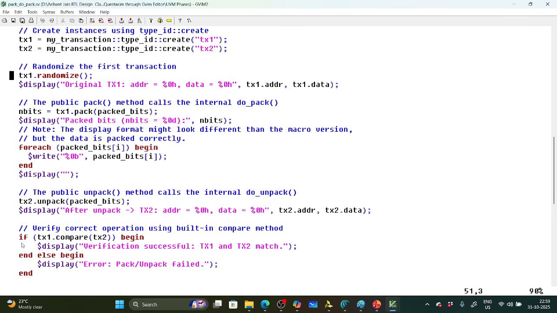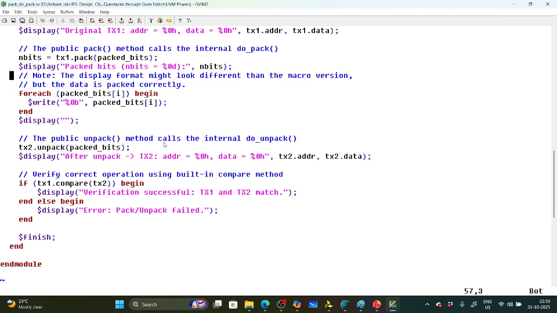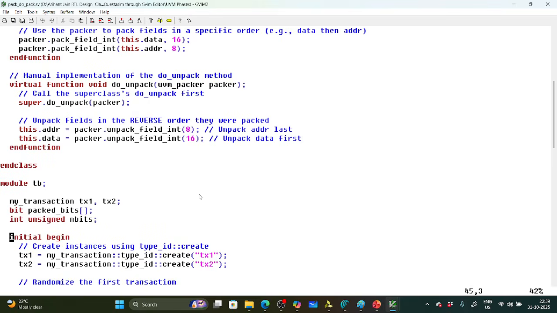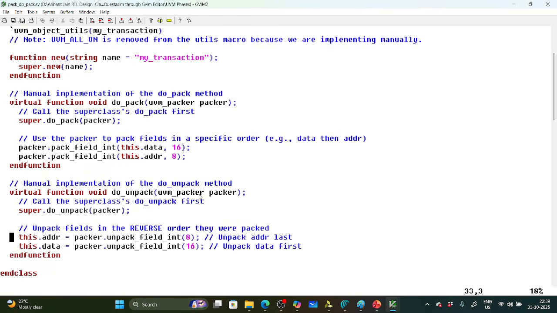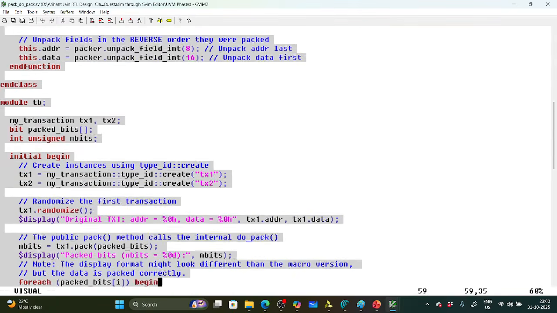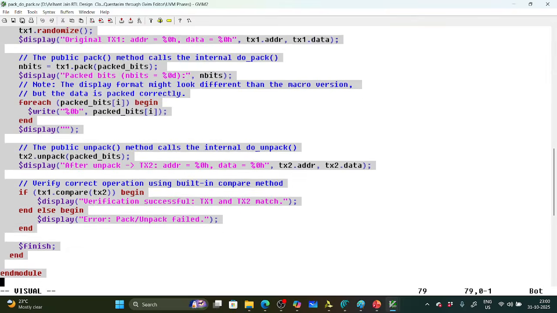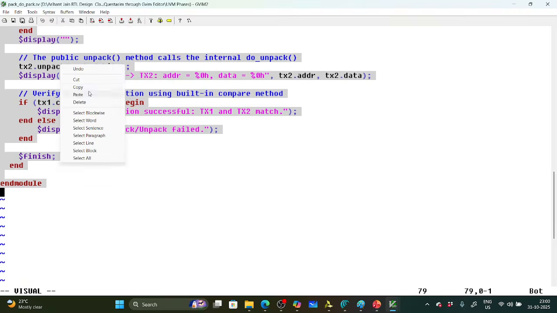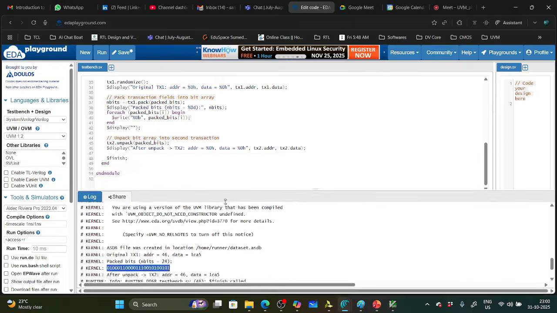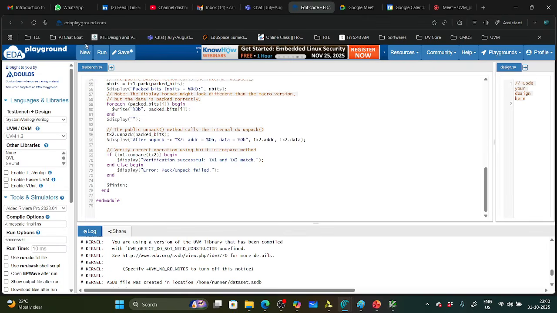Here this is the same. I wrote the same programs for pack and unpack, but the method I'm using is do_copy. That is the only difference. Previously I used the macros; here I'm using do_copy. So I'm executing this. When I execute, just copy this and paste it in EDA Playground. Just run this.